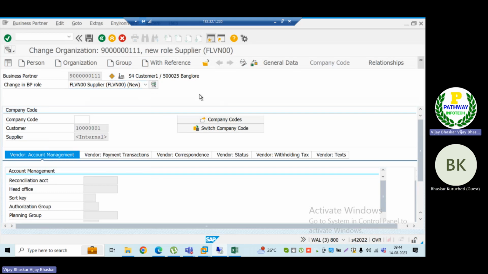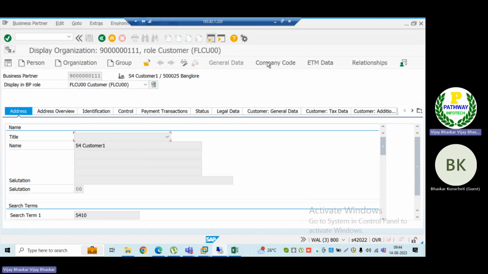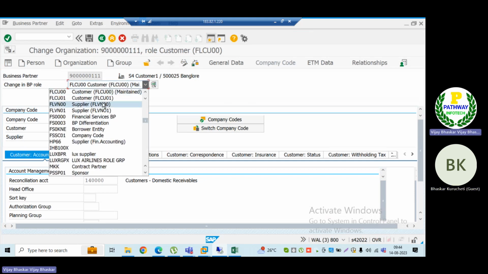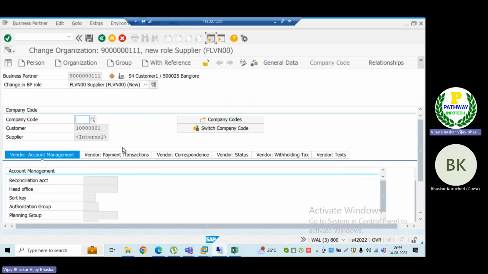Let me do one small thing. Let me go back here, because I don't remember for which company code it was created. Company code is S410. Yes. Let me change the role here to FLVN. Let me give S410, the same company code.